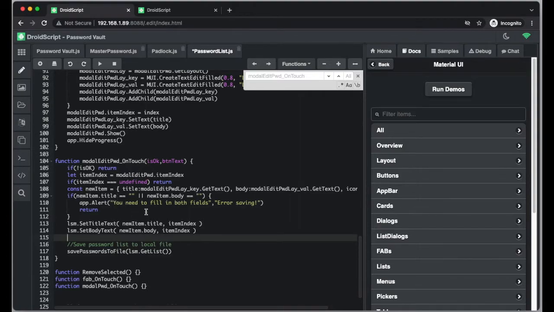If either the title or body is empty, we can give an alert and return the user. If both are okay, then we just update each. We update the item that was selected, the new title, new body, and we use the item index.